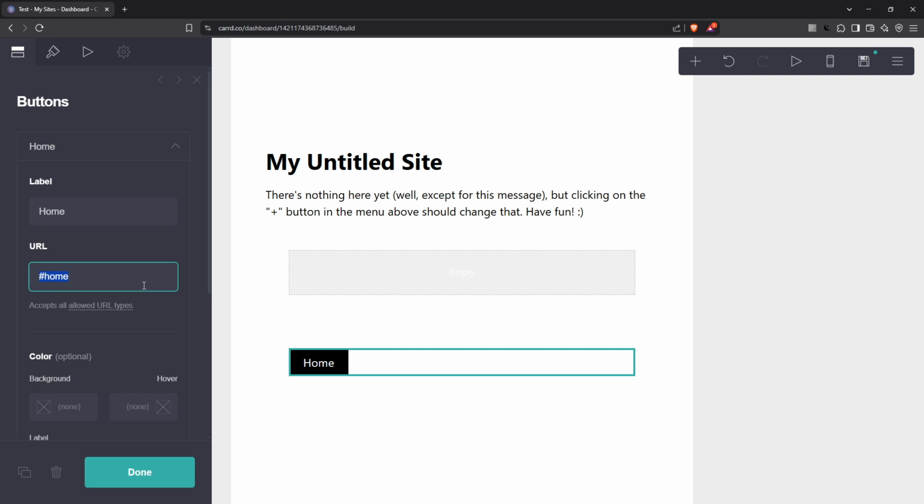Maybe you plan instead to link the button to an external website or page. In that case, simply type or paste the complete URL into the same URL field, something like https://www.example.com. Remember to explore allowed URL types here, offering you the breadth of link types supported on Carrd.